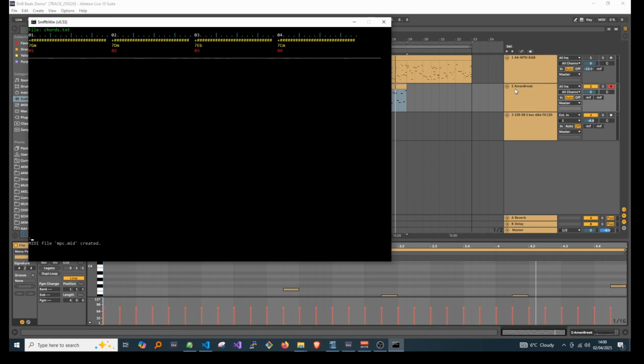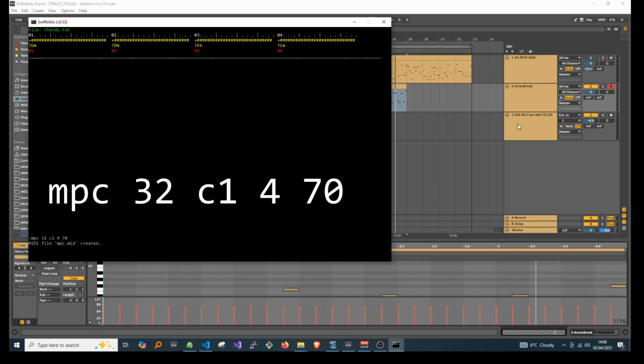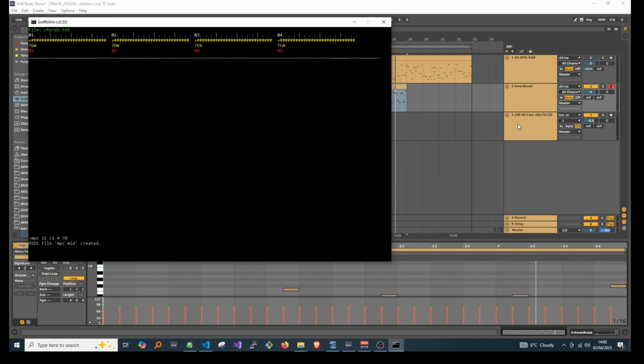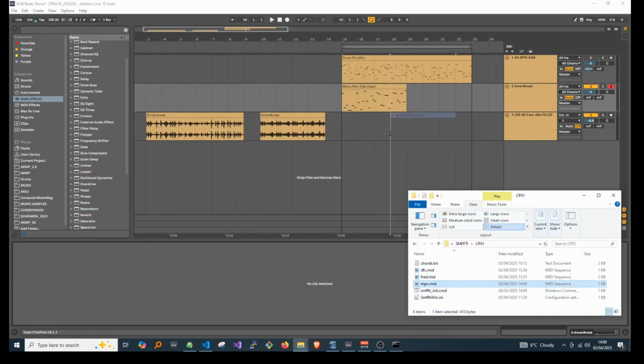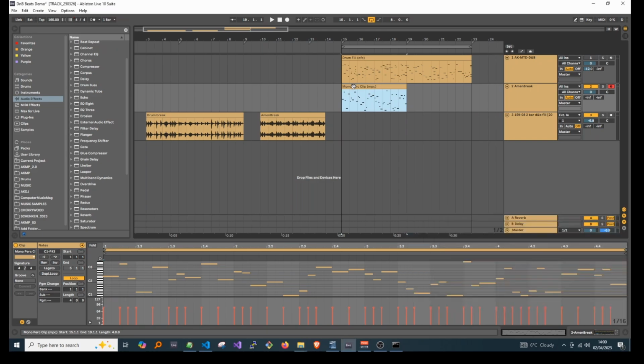Again, by default the notes are all eighths. Let's try adding some sixteenths. It's the same command but a 70% chance of eighths, thus a 30% chance of sixteenths. We enter MPC 32 C1 4 and then 70. Again, drag it into Ableton Live, see how it sounds and mess about with it until I get a breakbeat I like.